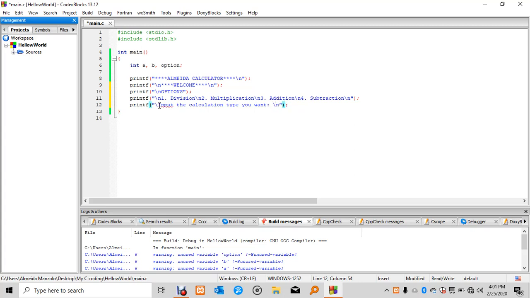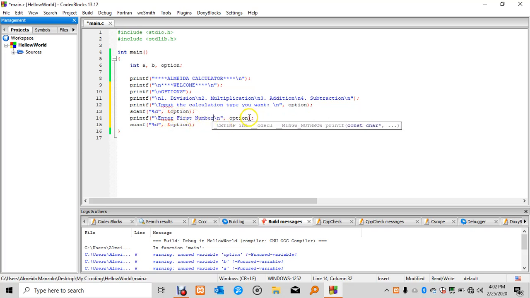Here we're going to have option. You know how we call variables? So we input the calculation type you want. We come here, scanf. You know what we are doing now? We are calling the option with %d, then the bracket and option. So that's what we have for this function. We copy this one and paste it here to save on time. Come here and say enter first number. We call this one a.